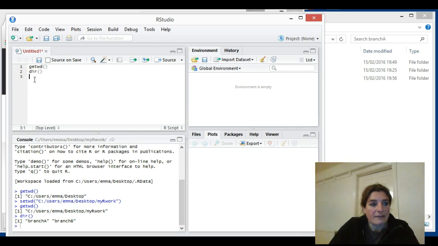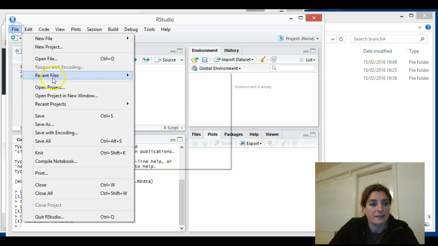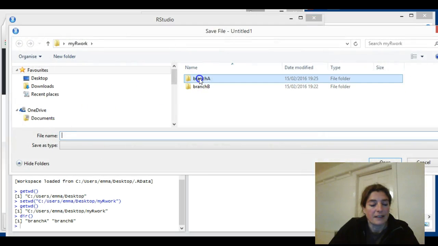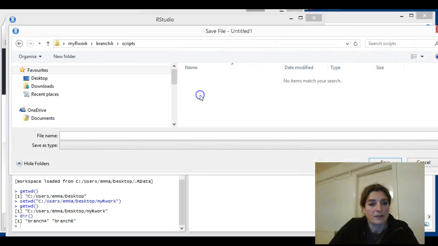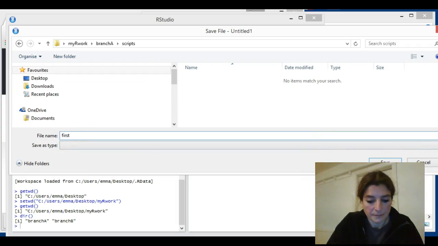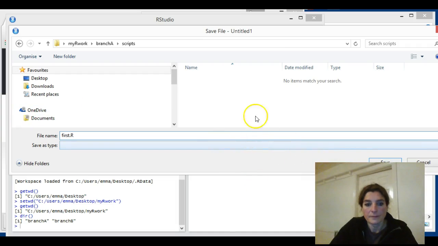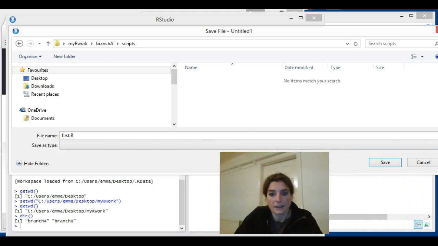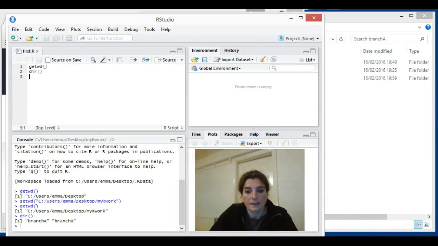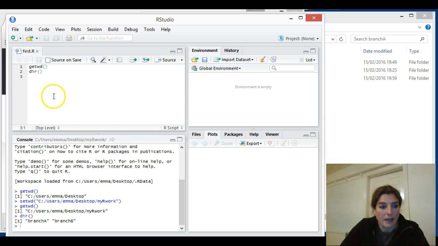So what I'm going to do is save this script file to one of my folders. So let's save this in Branch A, in Scripts, and let's call it first.r. Whoops. Hang on. There we go. So now that this file is saved, but that isn't in my working directory.